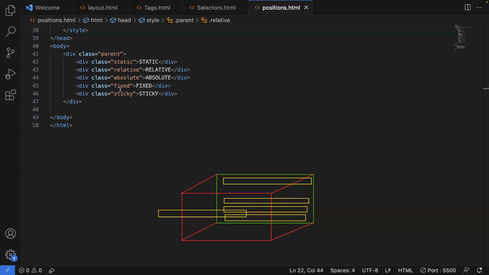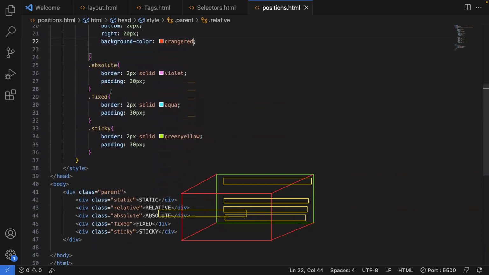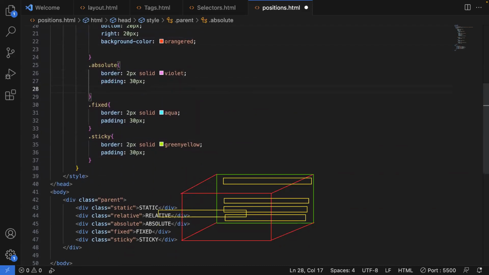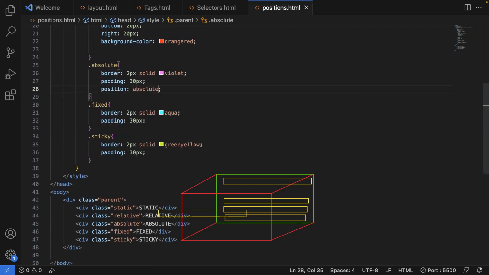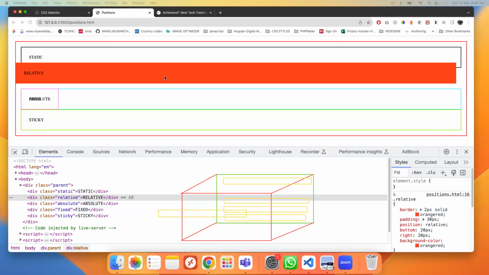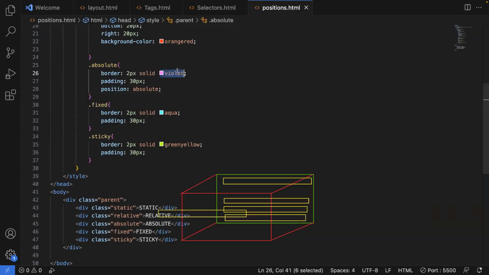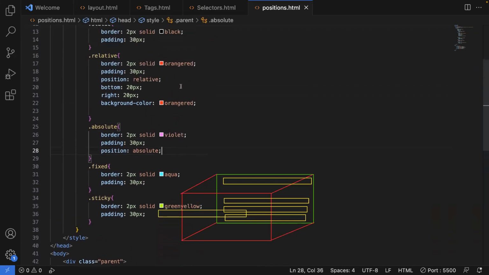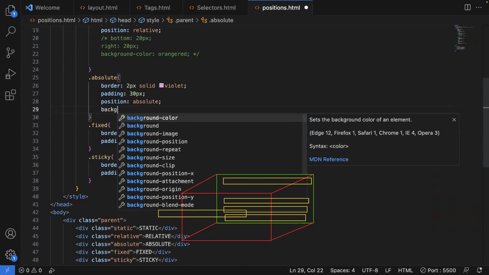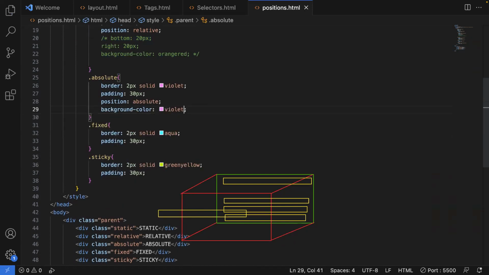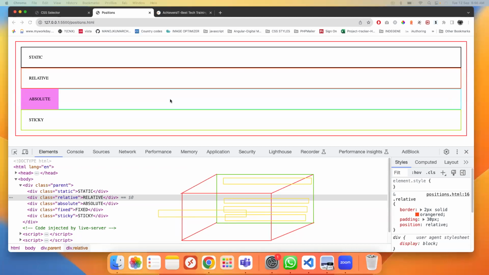Now just see carefully. For absolute, I'm just giving a position of absolute. Now where is my absolute element? For your sake, let me give a background to it. I am removing the background of the relative element, and also removing the positions for the time being. Background of violet. Now tell me, where is my absolute element?